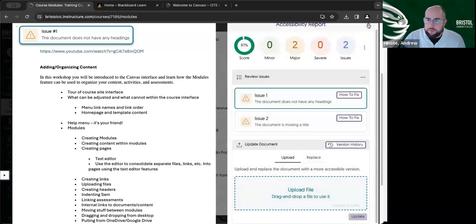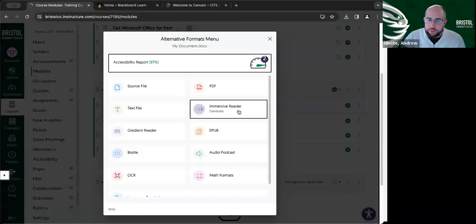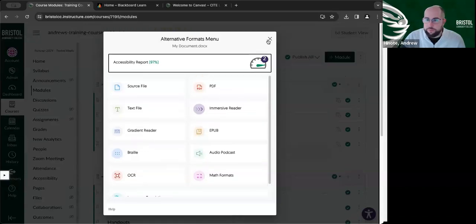So the accessibility functionality has really leveled up as well with this system, and we are very happy to have this new tool. We do find that the students use it more than the faculty, and that's quite all right because it works for them in the background. One function that is really powerful, and you'll see this button in a few different places, is the immersive reader.